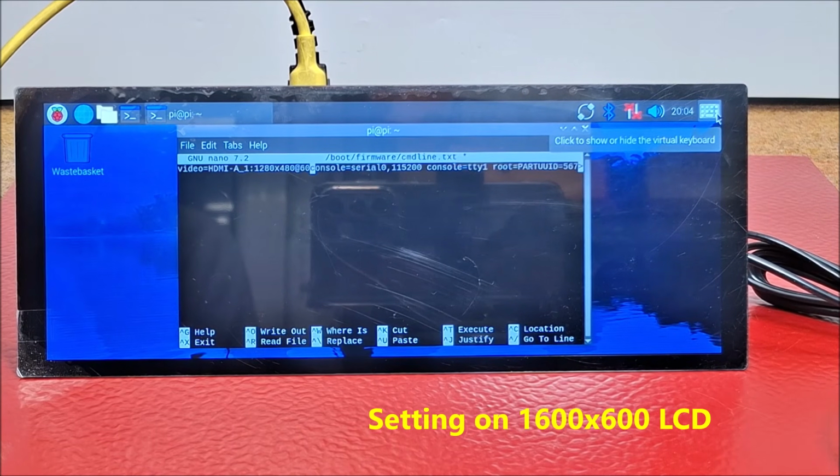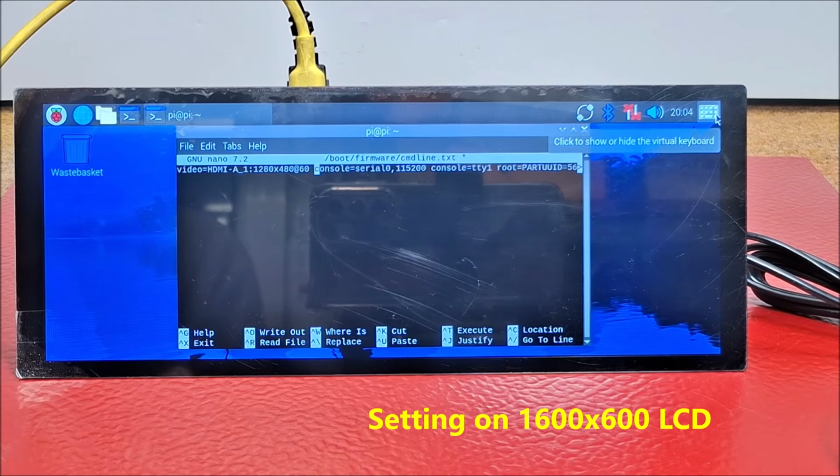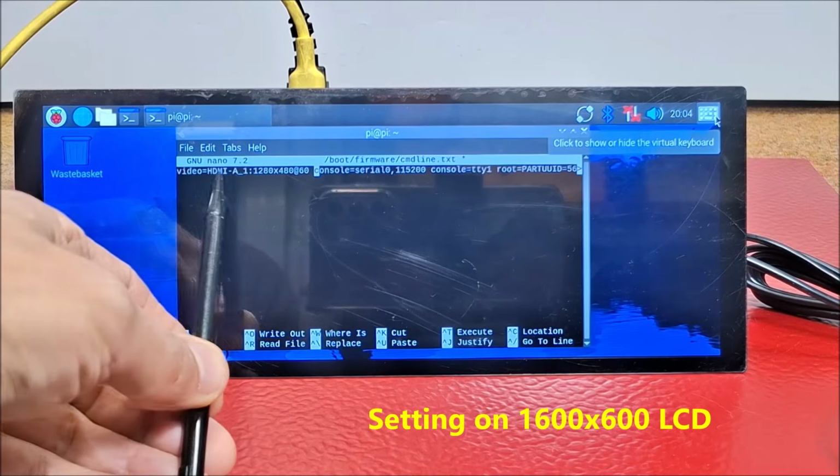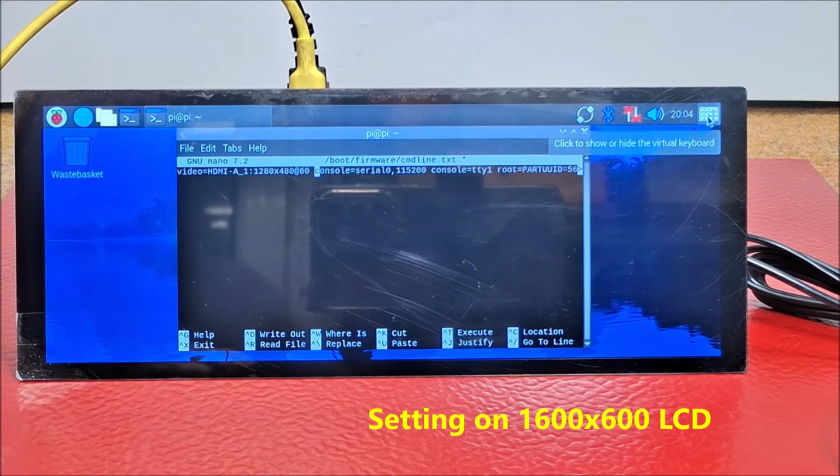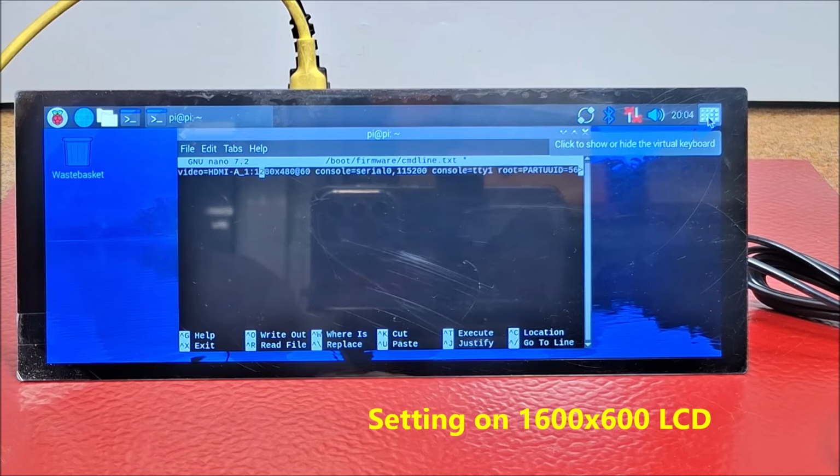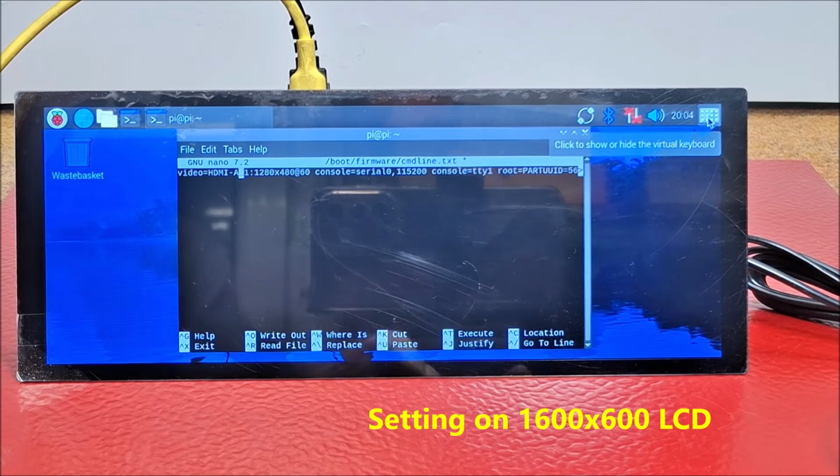This is refresh rate and leave a space. So this is that command. We have a mistake here.